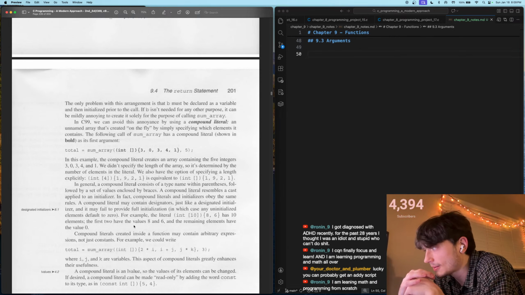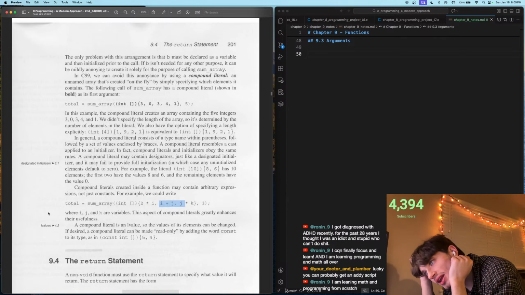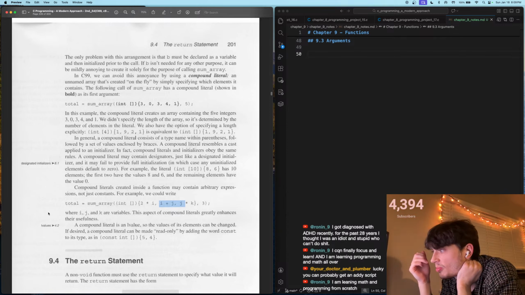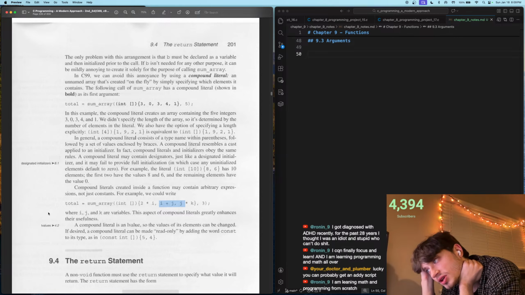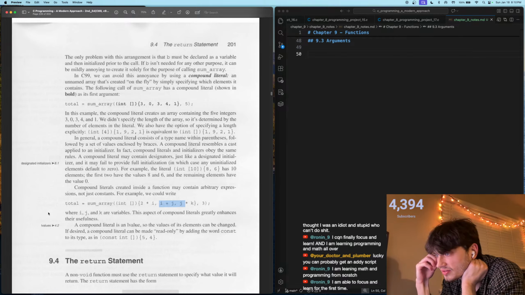The compound literals created inside a function may contain arbitrary expressions, not just constants. For example, we could write expressions for the values within the sequence, where i, j, and k are variables. This aspect of compound literals greatly enhances their usefulness. A compound literal is an lvalue, so the values of its elements can be changed. If desired, a compound literal can be made read-only by adding the word const to its type, as in const int array with a sequence of 5, 4.